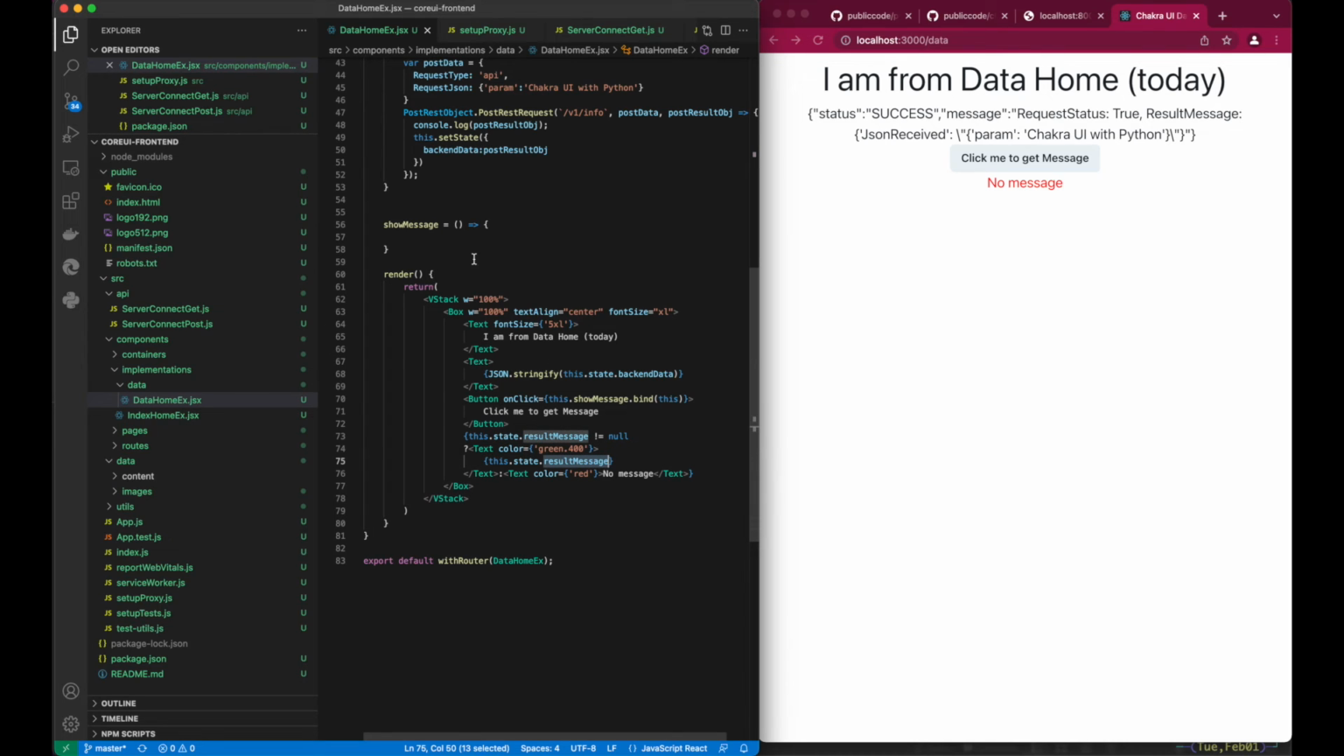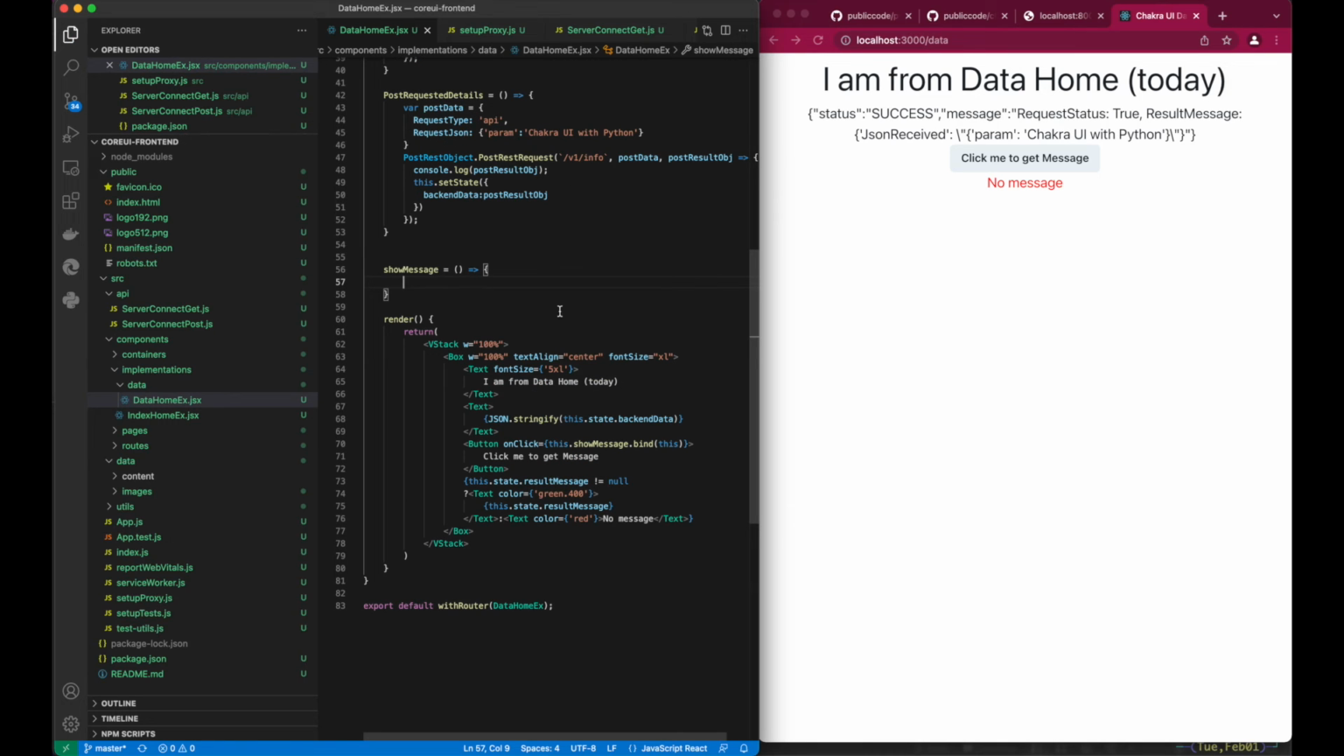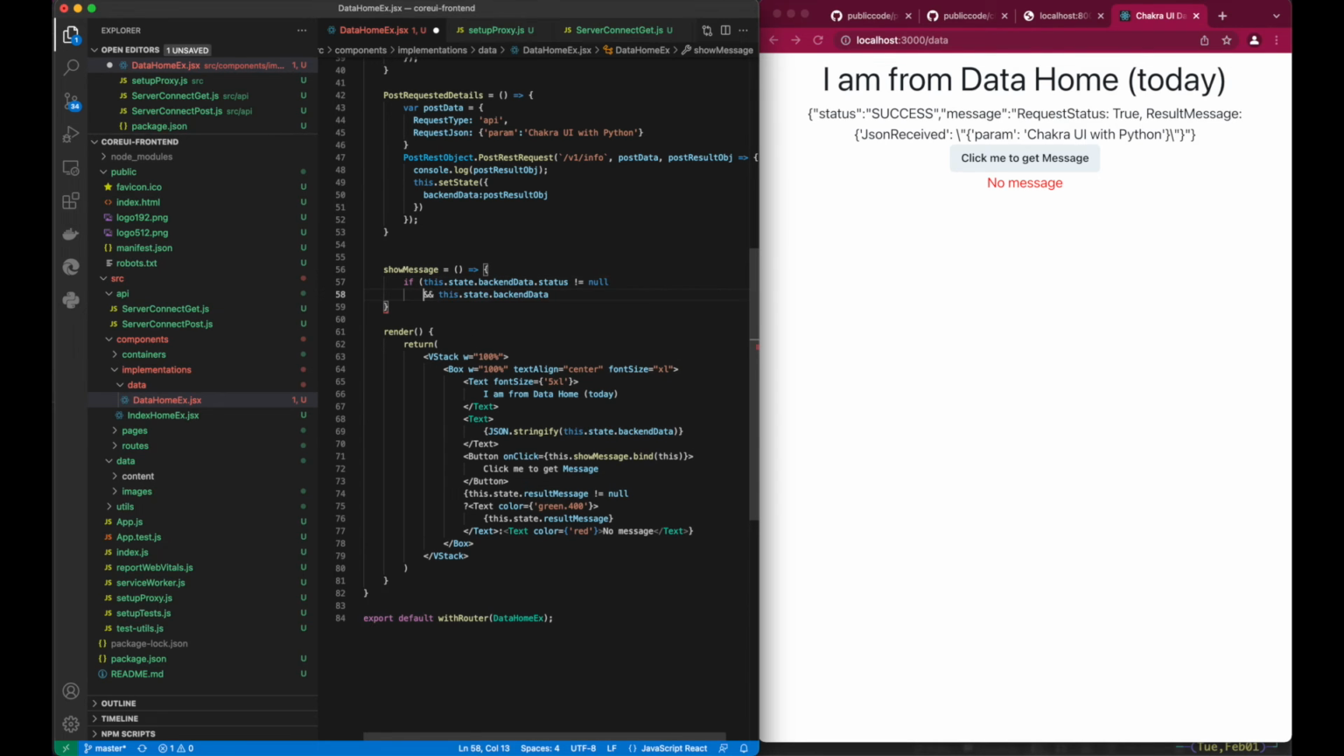So now we need to store here. We need to process this from the backend, because the data should be stored in the backend when this POST REST is called. So we need to look into the backend. We can say this.state.backendData.status, because remember this status is not equal to null, and the same object we need to get. If it is not null, we can say backend.status is equal to success here.